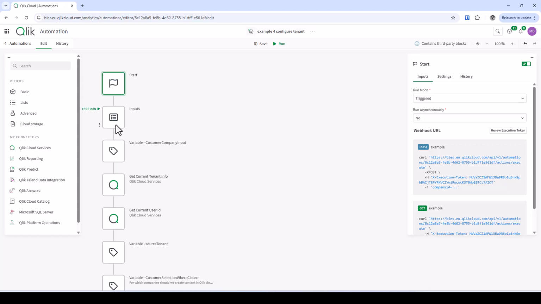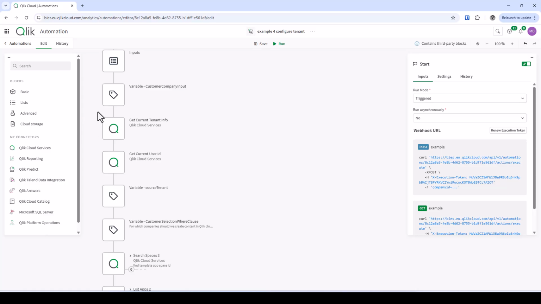Once we have received the input, we can set a customer ID to be used in all the blocks in this flow. Next, we want to see in which tenant are we running. You can do that using the get current tenant info block. For some purposes, you also want to get the current user ID running the flow. For example, if you want to recreate that user in a customer tenant or apply groups to this user.